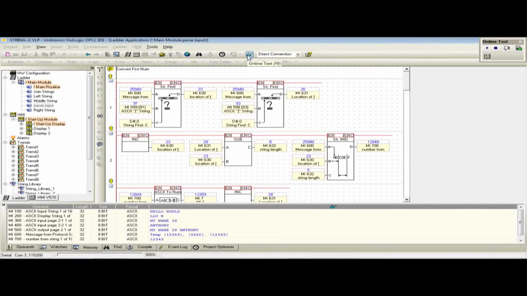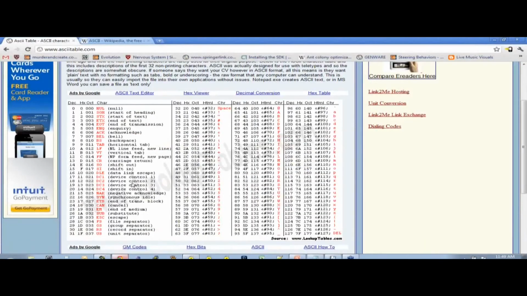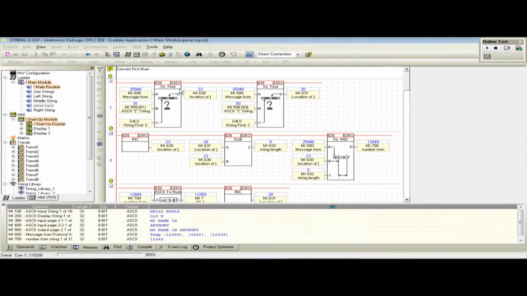Okay, so the functions we have here first are a find string function. Notice we put in MI600 as our starter string. We are going to search for a character that is this left bracket, and you notice the contents of this MI599 is 91. Take a look at our ASCII table. Our 91 here is our left bracket. 93 is our right bracket.